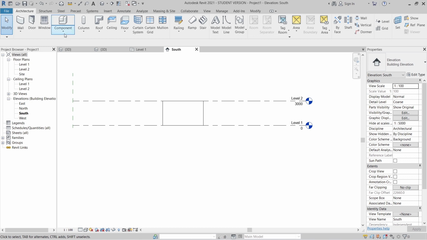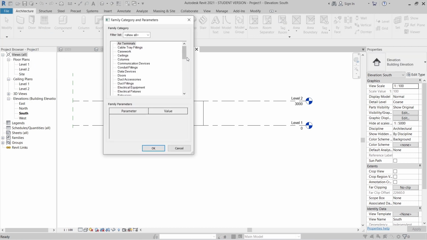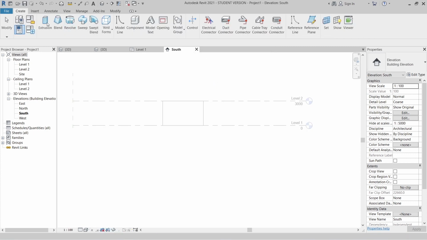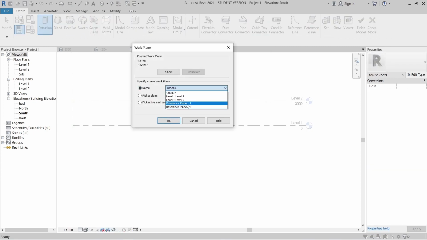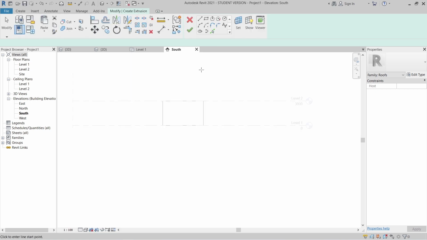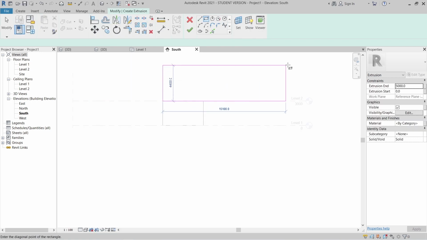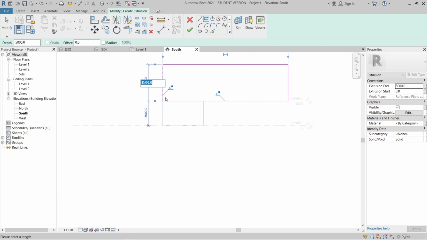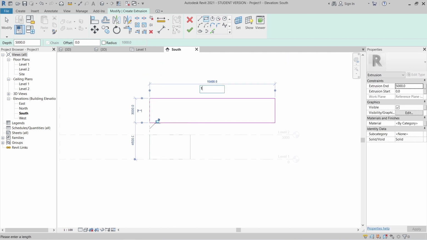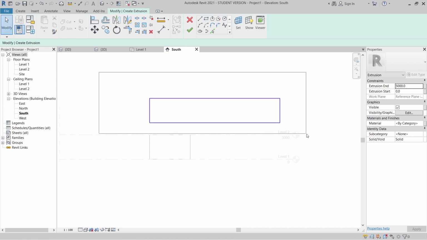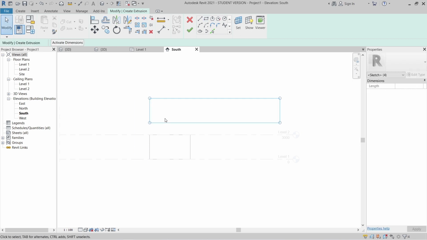Then I'm going to use Component, Model In-Place, and we're using Roofs again, Roofs, then Roof 2, using extrusion, named reference plane 1, it's okay. Then simply start to draw here, make it like this, and of course I will make it about 3 meters or so, and our length 16 meters. Hit escape a couple times, select all my lines here, then I can make it thicker, easier for me.